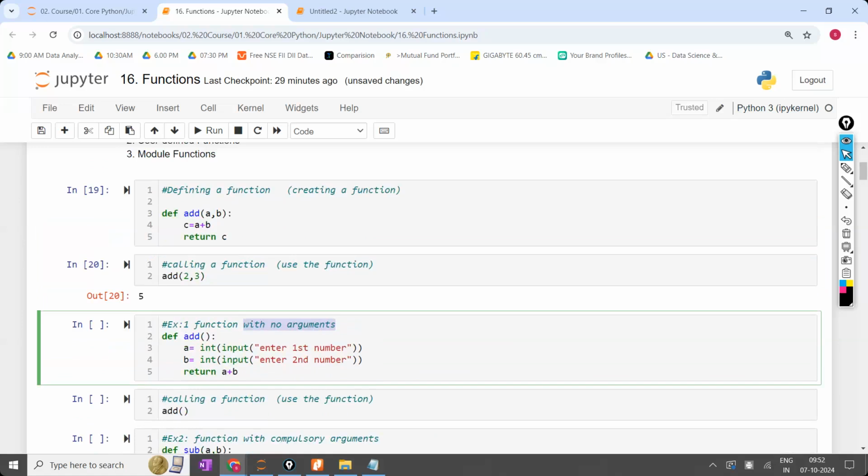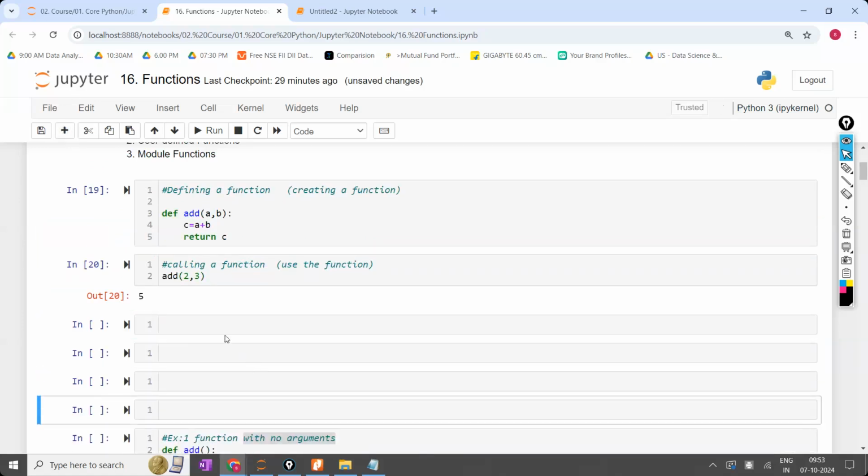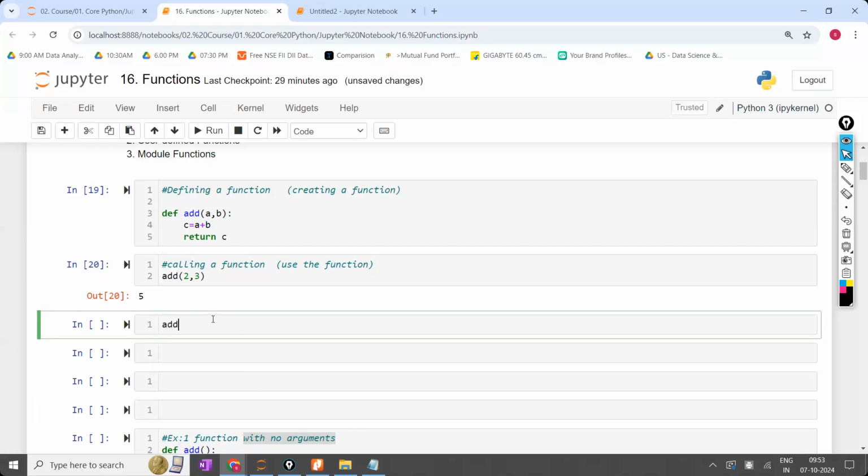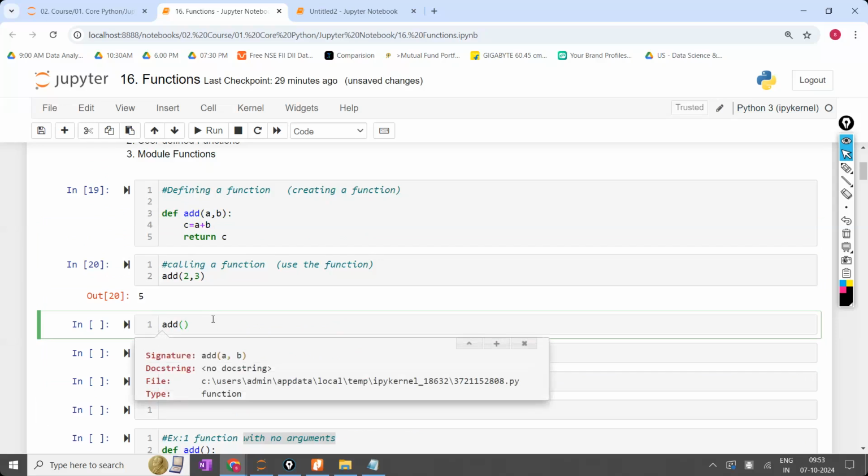Now, before moving on to this example, here I'm going to use the add function, and I'm going to press shift tab. What is meant by shift tab? It shows the help file. Now, can you see here? Add is a function which takes how many inputs? Two inputs. Any two inputs it is going to take. And what is here in the docstring? No docstring is there. Nothing is there. Means for what purpose this function was created, no one knows.